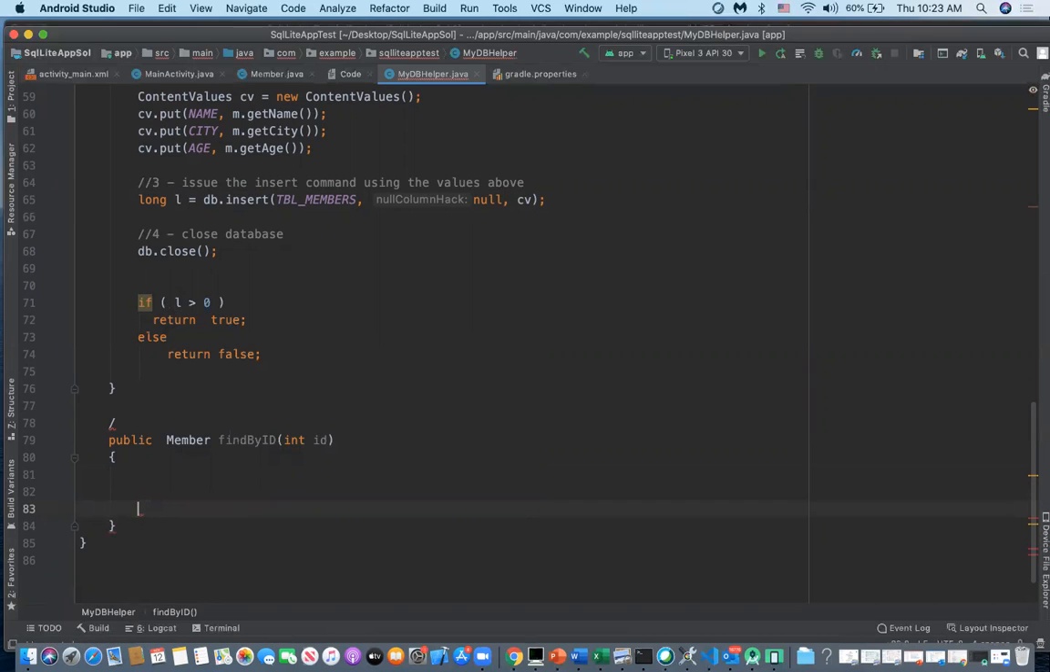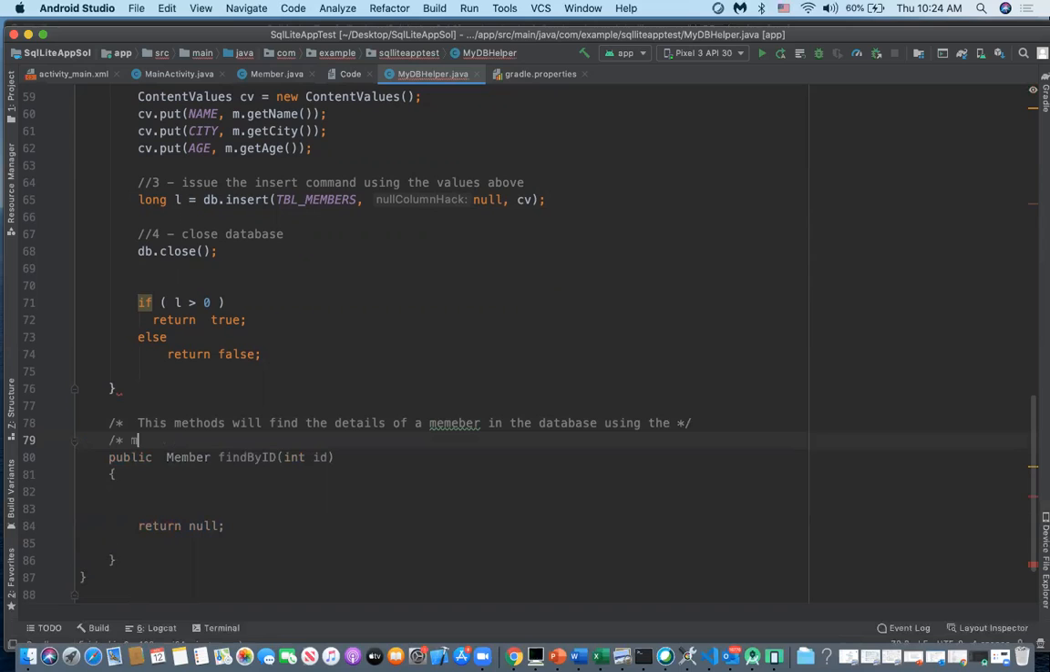Or let's just create the member object. I'm going to say member, just put null, so that error disappears. And I'm going to write some comments here. This method will find the details of a member in the database using the member ID. All right, so that's what we're going to do here. I'll fix the member in a minute.